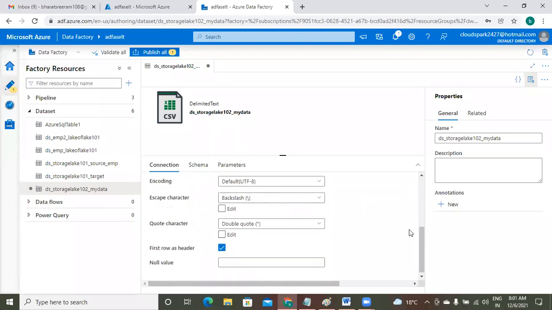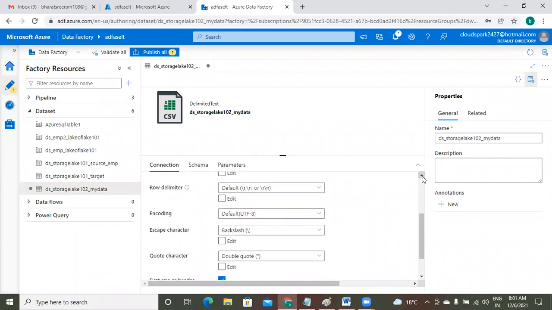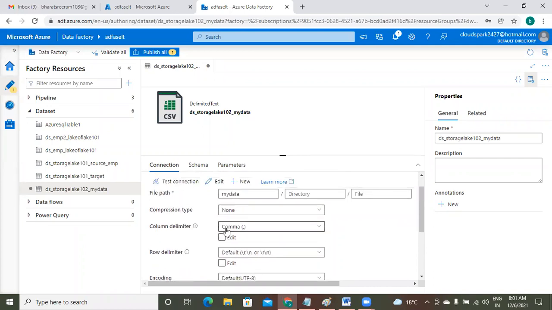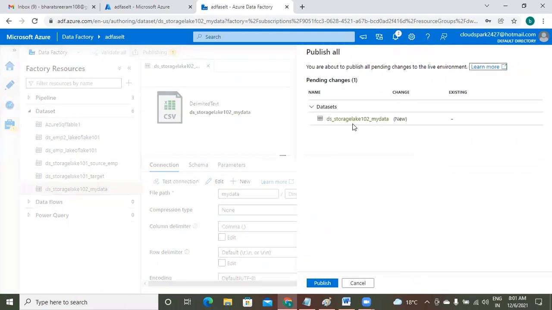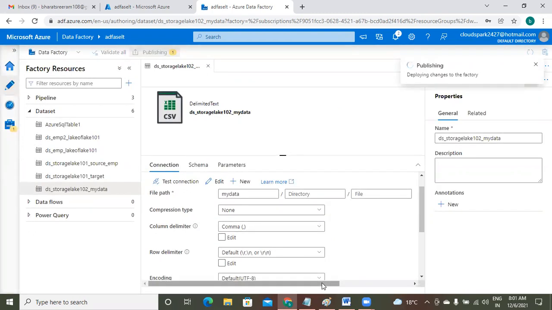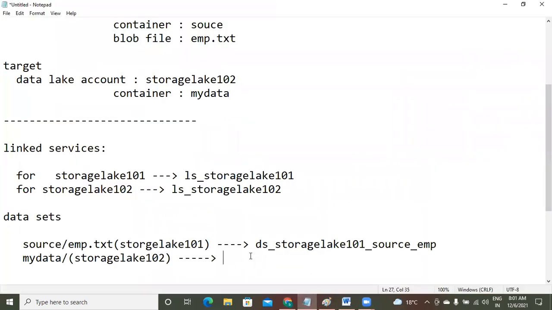Once everything is done, suppose the file has a different delimiter, you have to select these options. Here, comma delimiter, that's why the default comma is selected. Other than comma, if there is another delimiter, you have to change it. Got it? So finally, I am publishing. The datasets created up to now will be deployed. It may take a few minutes. Yeah, it's completed. Okay, all prerequisites are ready for your process.